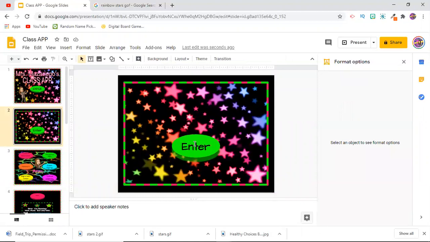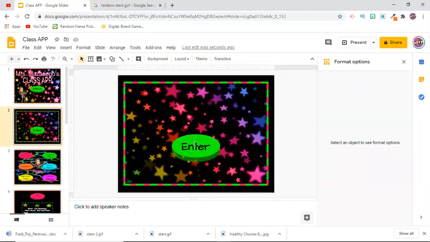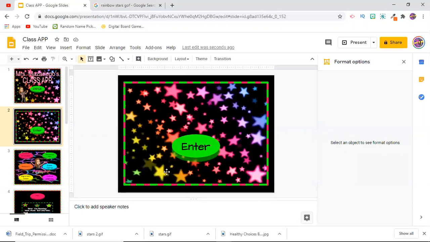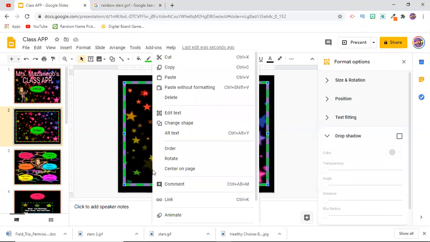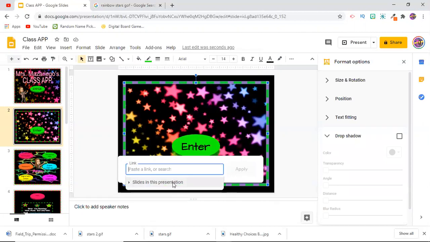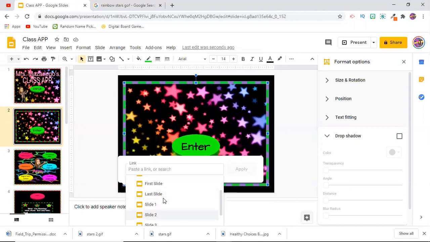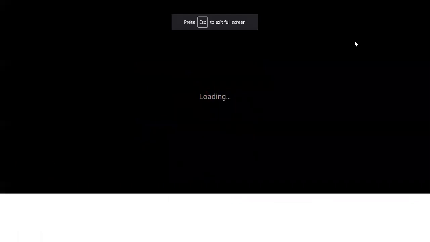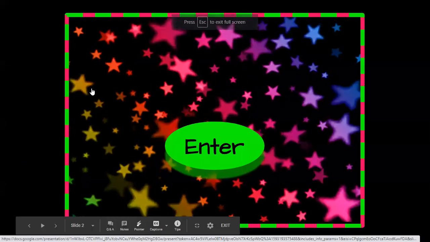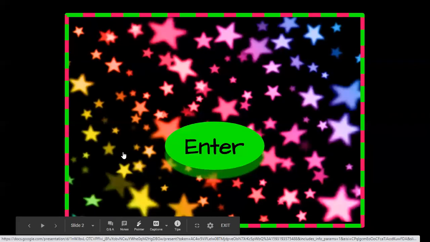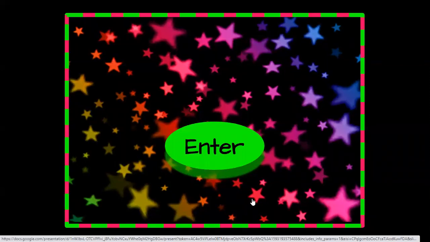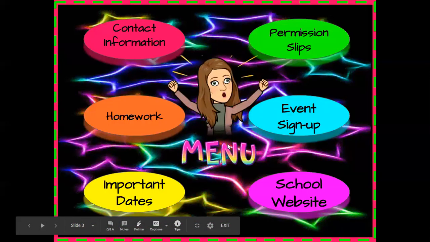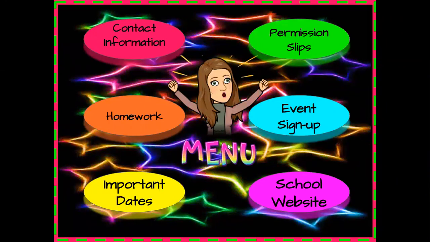Now, if you plan on using this with young children and you think that they're just going to get click happy, okay, and you don't want them to be able to just click through, what you can do is you can click your shape here and you can right click and link again. And all you're going to do is you're just going to link it to the same slide. So if I link this to slide number 2, which is itself, this is the slide that I'm actually on, I go to present. If I click anywhere else, it's just going to keep me on the same exact slide. Okay, it's kind of like one of my subscribers had said, it's kind of like lamination for Google Slides. Okay, so here you have the enter button. That's the only thing on that slide now that will take me to where I need to go.